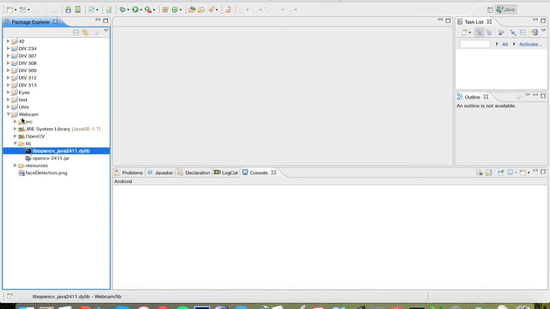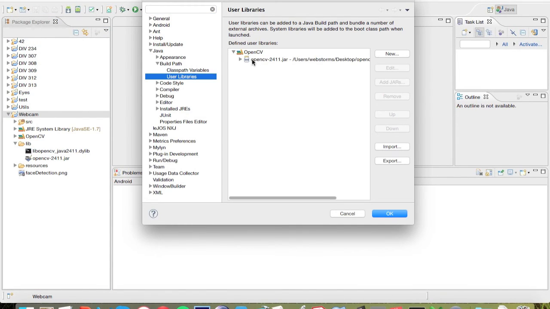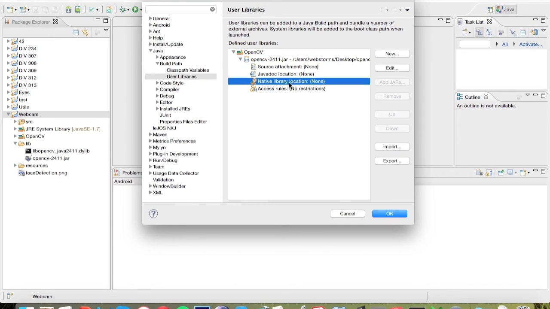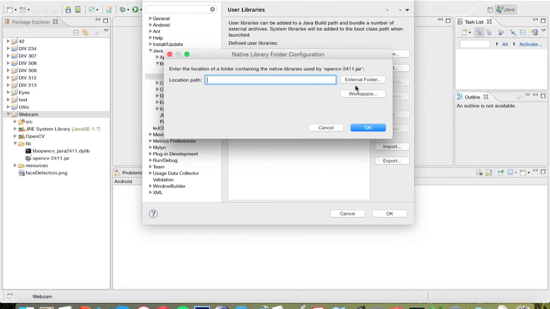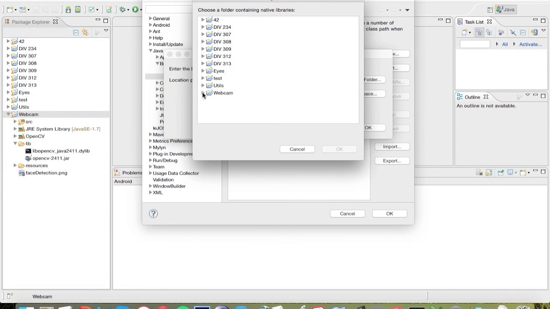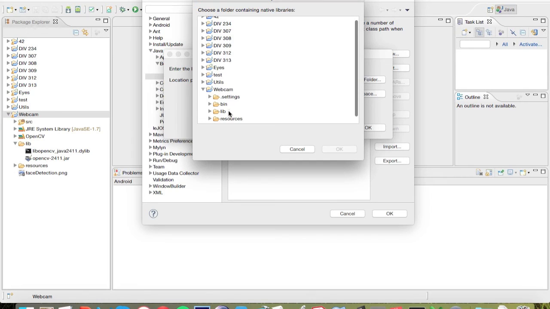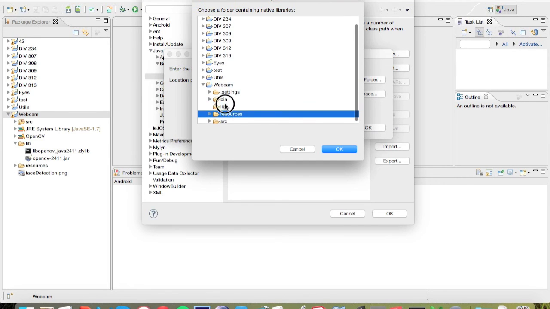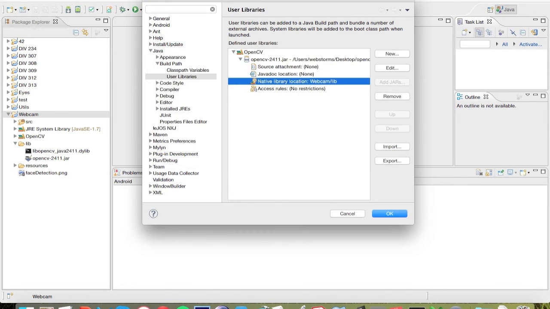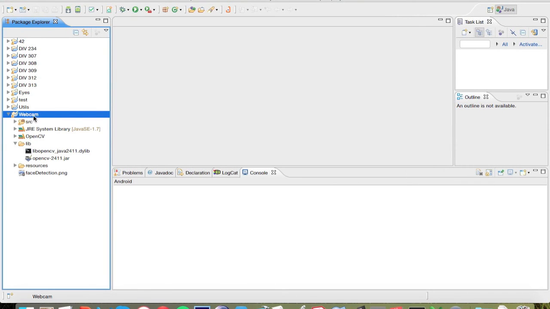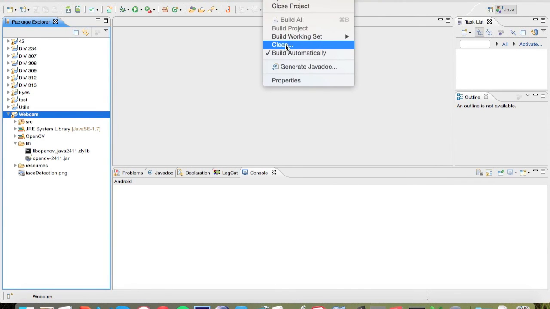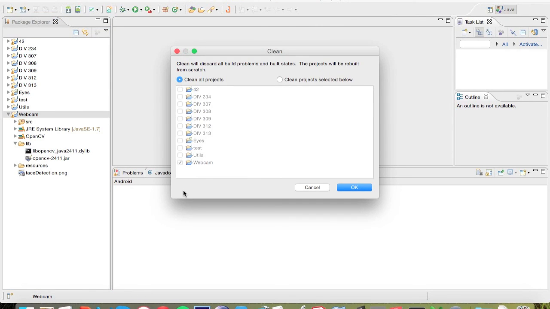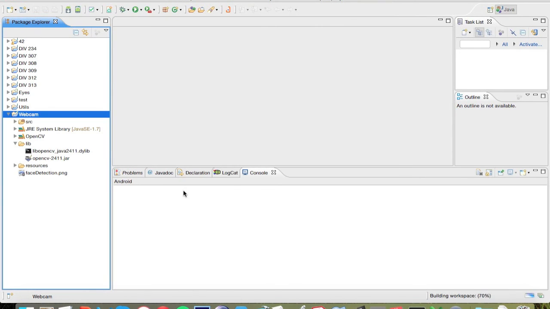Cool. So let's get back to where we were. So under your preferences, user library, OpenCV. Now you open this up, native library location, edit, workspace. Now this is my Java project, the webcam. Now you just click on the lib and click OK, and OK, and OK, and I think you clean your project. Okay. I remember I had a little problem with that. You might not have to do it, but anyway, I just did.